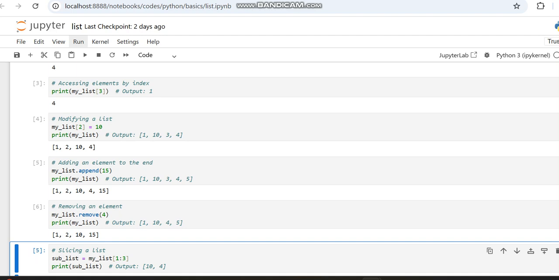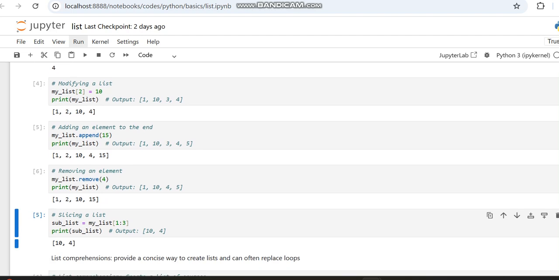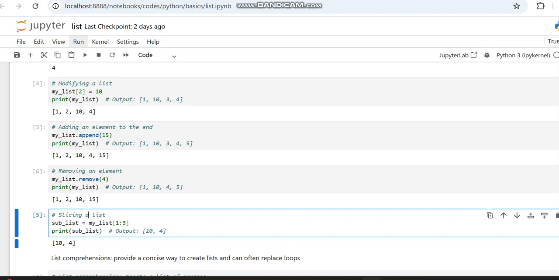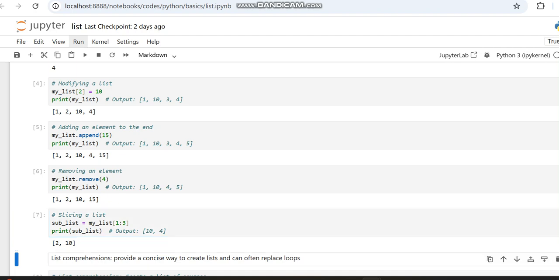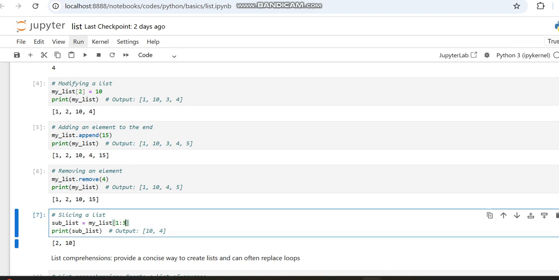Then slicing a list. Slicing a list means we are taking a sublist. Here, if you notice, we are giving the elements 1 to 3, so in this case 2 and 15 will be displayed. From 1 to 3, index 1 will be taken, and we will get 2, but the element at index 3, 15, we will not get. So this is the output for slicing a list.